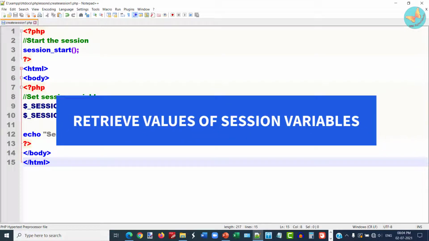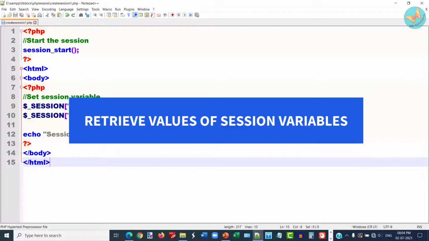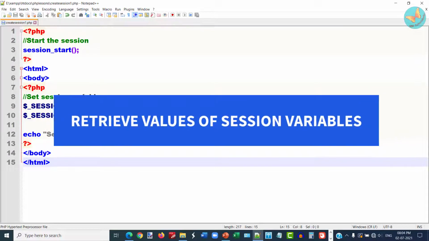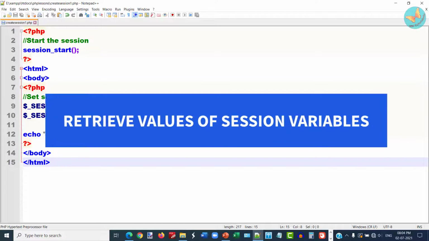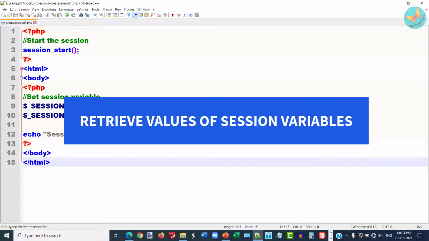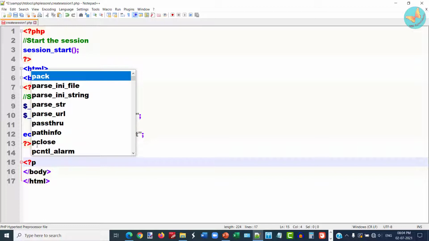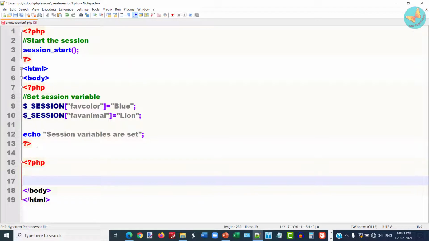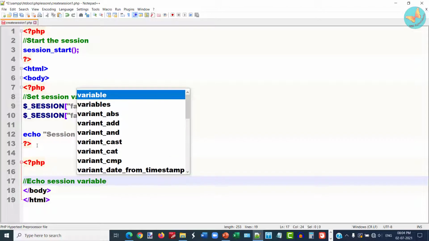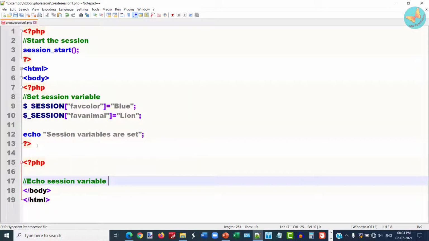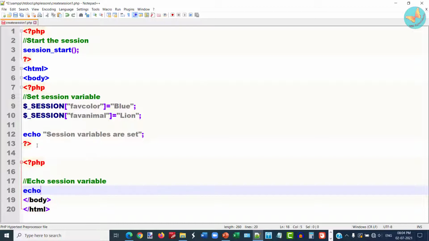Now the next thing that we are going to learn is how to retrieve the values of these session variables in your script. So suppose within this same file I'll create one more PHP script. So here on the upper side I have set the session variables. Now in the lower part I'll just echo the session variables. Remember, you can create another file, but I am doing it within the same file. So it actually depends on you where you want your session variables.